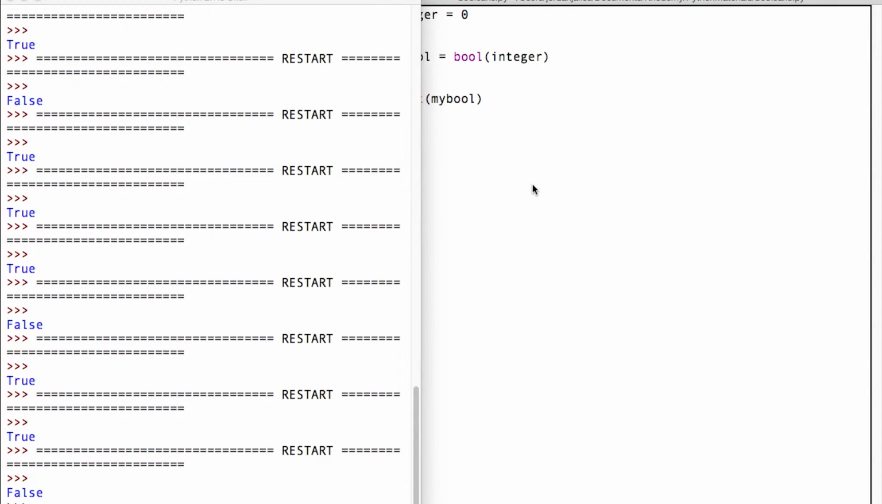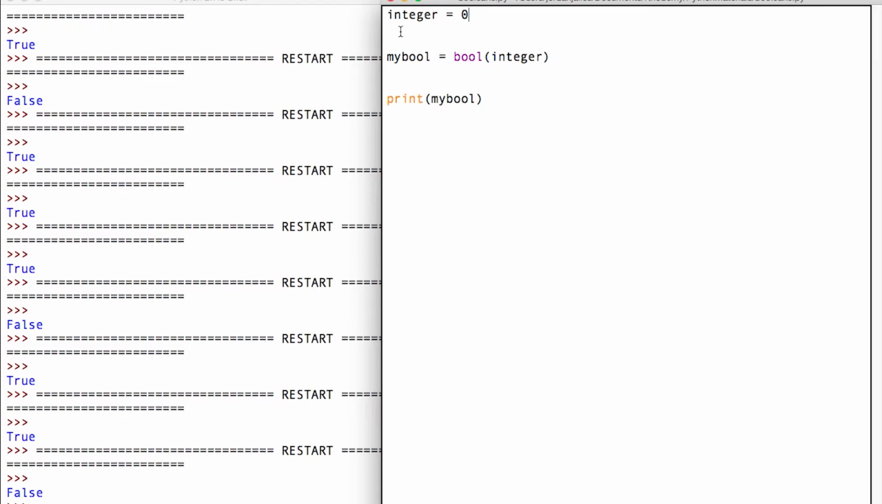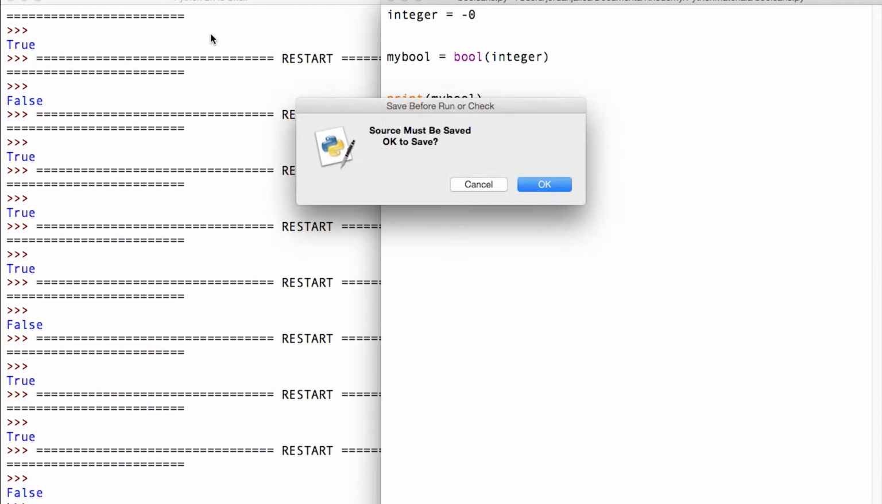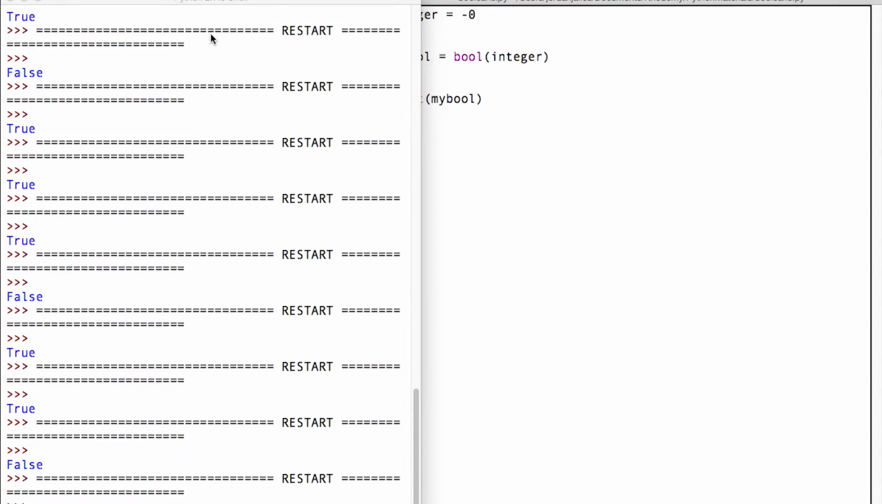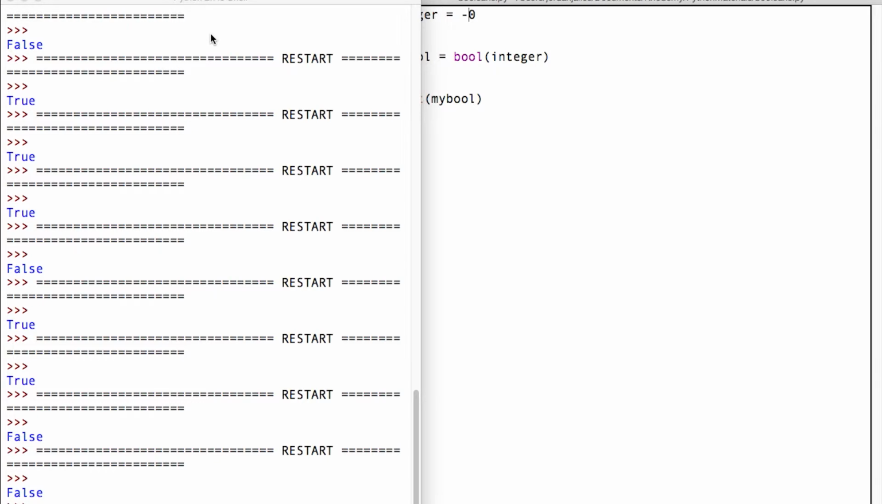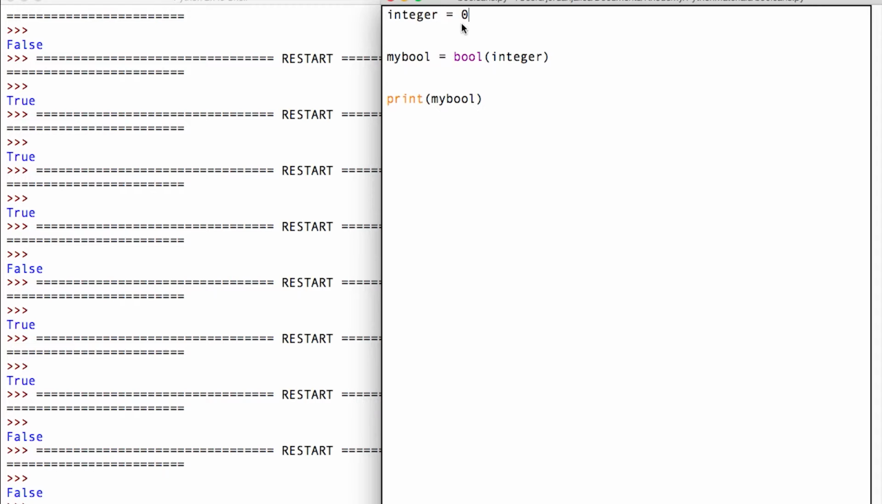Yeah, there we go. But what about -0? Doesn't exist as a real number in our world, but it is a real number in programming. -0 is false in Python. Okay. So to summarize that, any number will be true as long as it's not pure 0. That also counts for floats. I'll do the same thing with floats.